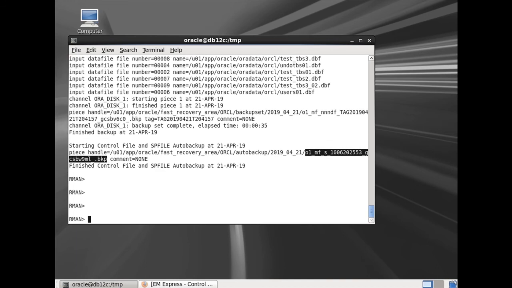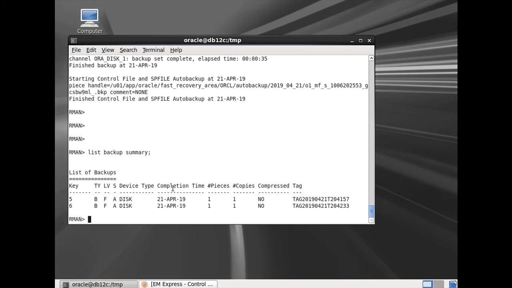If you want to show information about your backup, you can use list backup, for example, summary. As we can see, we have two backups. The first one is the backup of the database, and the second one is the backup of the control file and SP file, which is the auto backup.